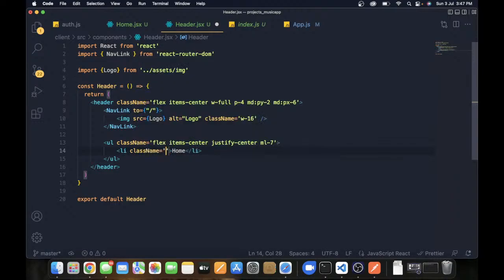Okay, and the class name is going to be different, and inside this I'm going to have a link to where the user needs to travel. For the time being, I'm just giving /home. Later I will create the pages and everything. Then inside this we are going to write home.